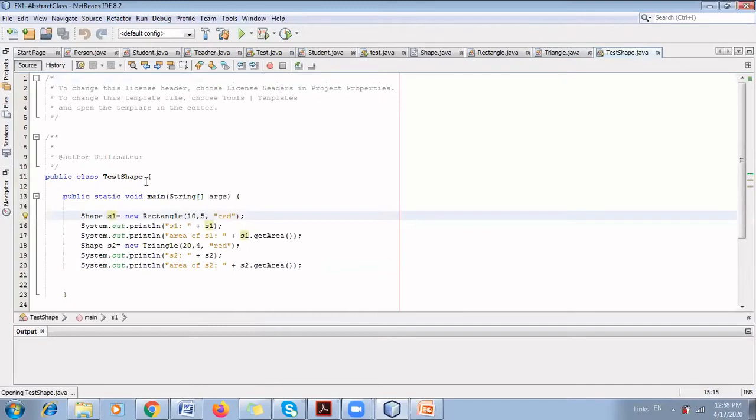What we will do in the test, it's a main class. So of course I will add the main. Then I will define two shapes in this case, S1 and S2, of type what? Shape. Now I will instantiate them differently. So this is polymorphism. You remember? Shape equals new rectangle. So this is the superclass, this is the subclass. So the first one is equal to rectangle, the second one is equal to triangle.